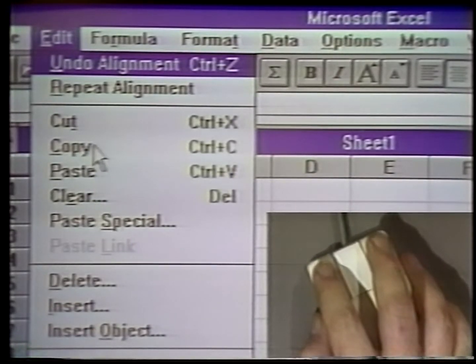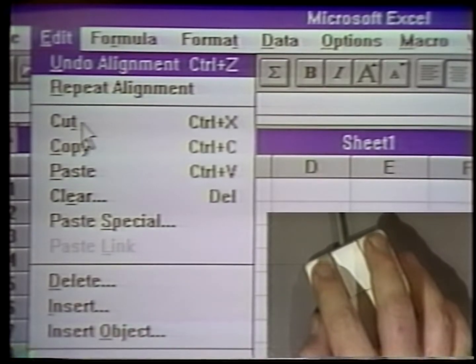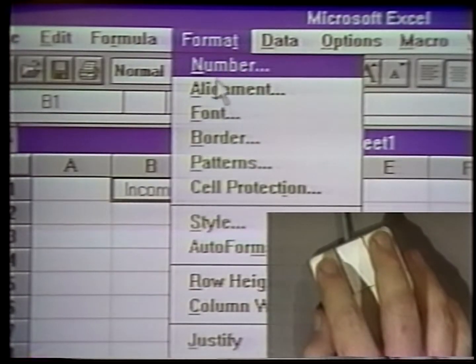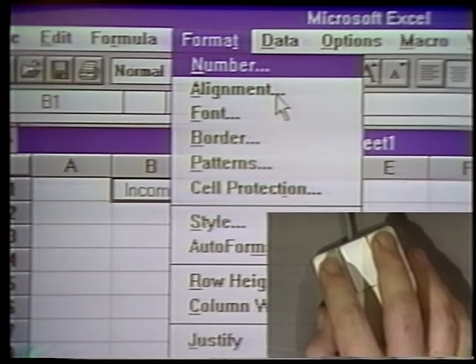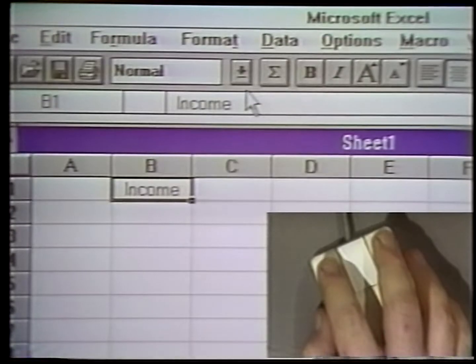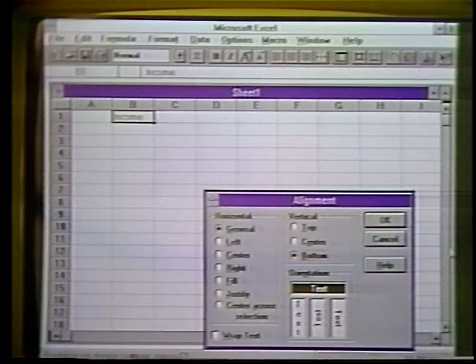And here's one that is. Commands that don't have the dots will be executed immediately when you click on them. Commands followed by 3 dots will ask for more information. Commands in the Format menu, for instance, affect the way text or numbers appear in the cells. If we choose Alignment, Excel will ask us some questions about how we want it to be aligned. It does this using a dialog box.